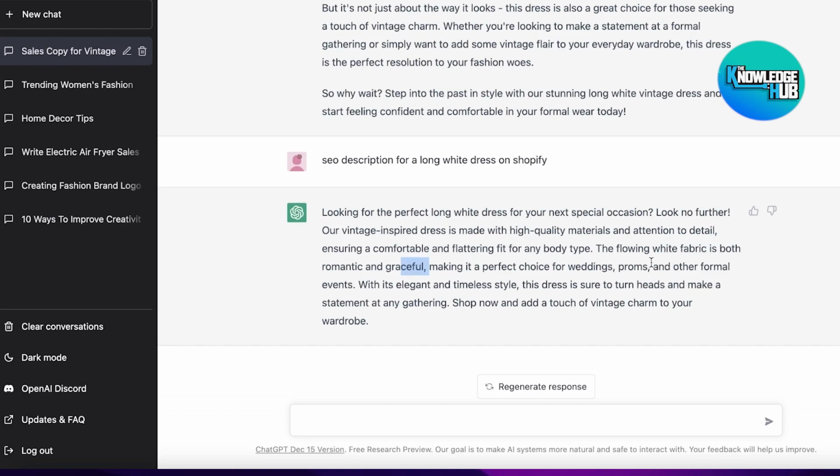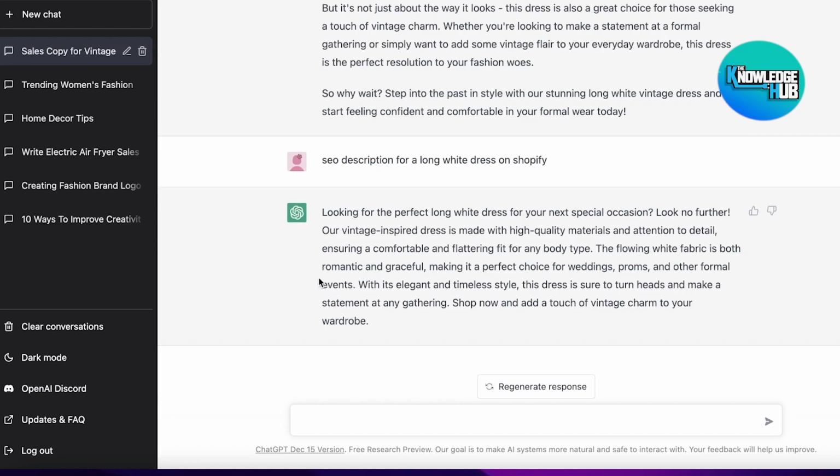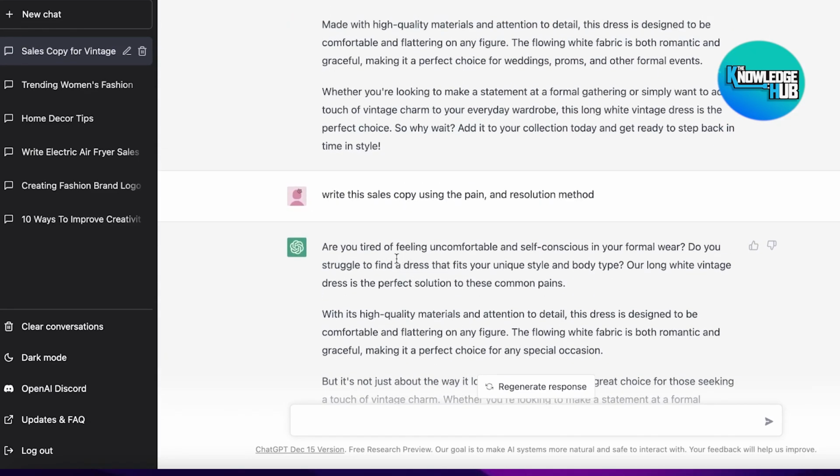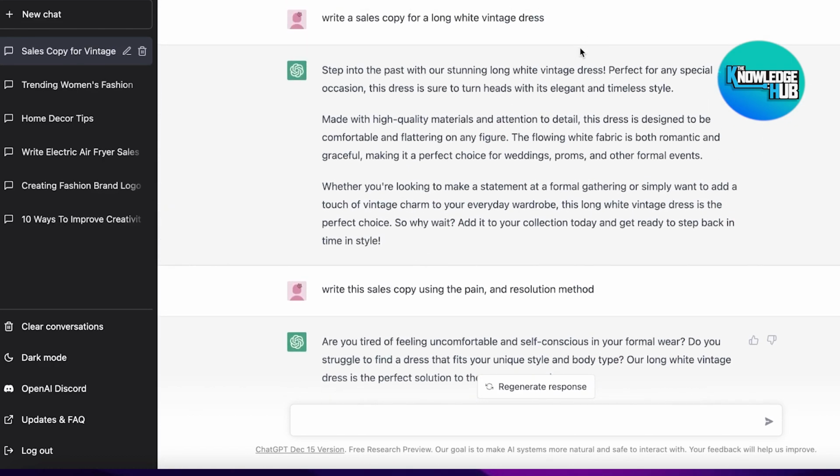So all of these are super, super effective because when people are searching for a white dress, they might be searching for best dress for weddings, best dress for proms, best dress for formal events, elegant, timeless white dresses, so on and so forth. And all of those keywords have been included by the AI. So the AI really learns. The more you use it, the more it's going to learn. And you can write SEO optimized product descriptions, you can write ad copies, you can even write sales copies, all of that directly from this AI.